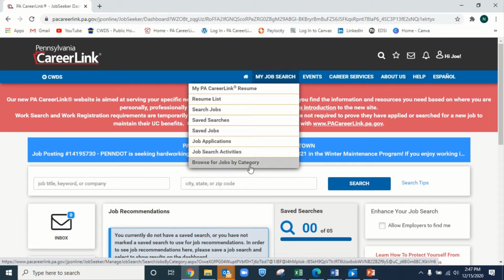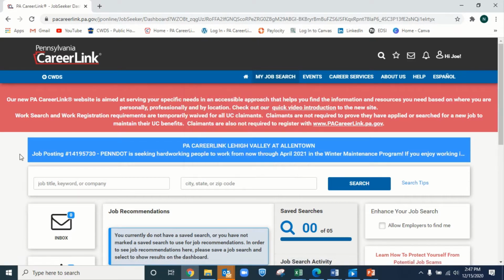Browse for jobs by category is just another way to search for jobs like the job search engine below, but again, it is as it is. It's browsing for jobs by category. But today we are talking about making things more efficient when it comes to your job search and more organized, so we're probably going to avoid that a bit today.